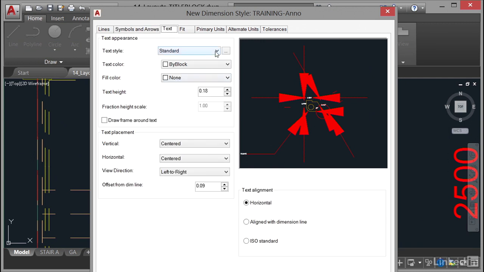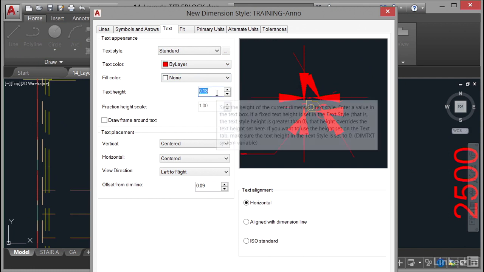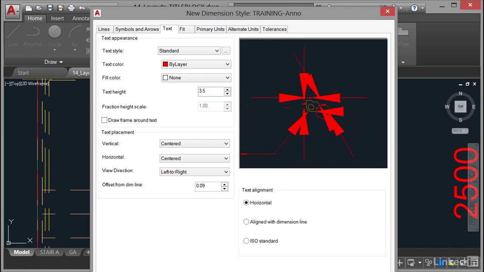Text. We'll use the standard text style. Text color, again, by layer. Fill color, none. We're not going to do any fills. Text height, we want that to be 3.5 millimeters. Press Tab again, and you'll see things start to regulate again. The preview always does that a little bit strangely. Don't know why, but it does.